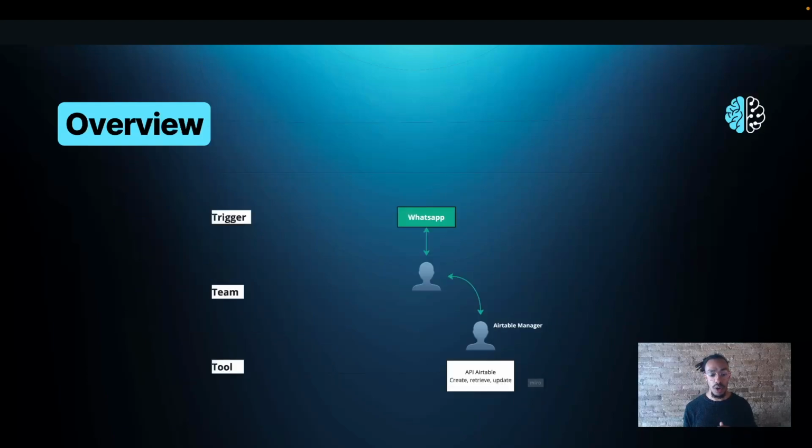And what does the flow look like? So first of all, we have a trigger. The trigger is the WhatsApp message that we are going to receive. Because we're using Mate API, we can keep the same number and we can literally write to ourselves.